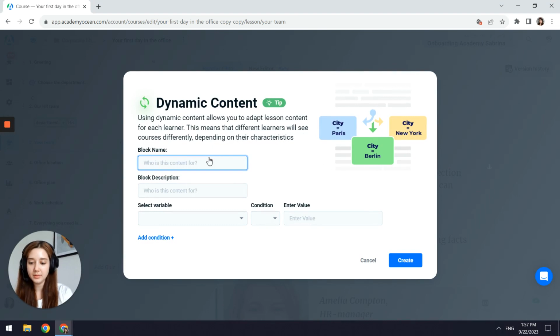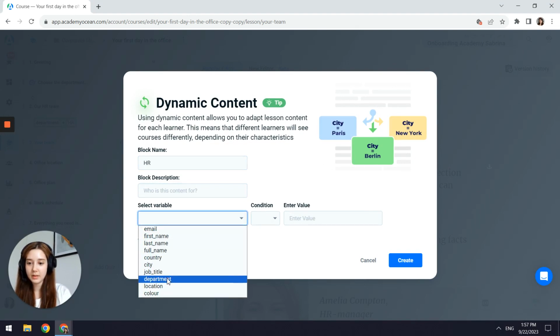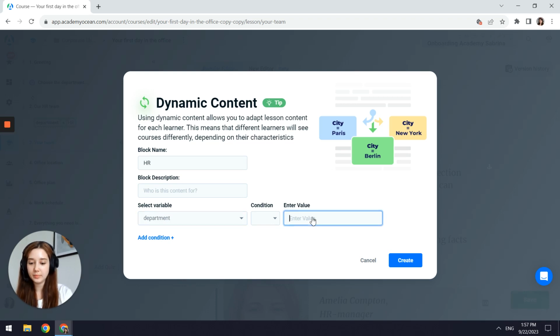Let's name the blog. We also can add the description here. Select variable. Let it be department, enter value, I will choose HR, and then choose the condition, whether this content will be shown to the learners from HR department or not. I will choose that it will be shown, and click create.